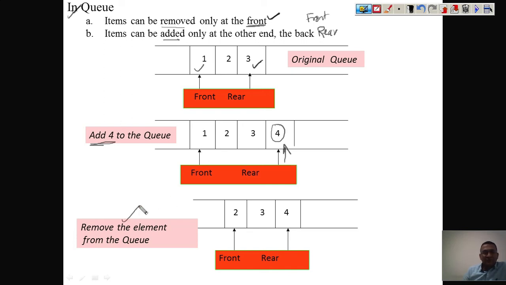If you want to remove something, then you need to look at the front. The front is pointing to whichever element, that element will be removed. So when it comes to deletion, you always look at the front. You delete the element and then front will point to the next element, and the next element will become the first element. So this is how the things will work. This is just a very basic idea to understand how the queues are working.